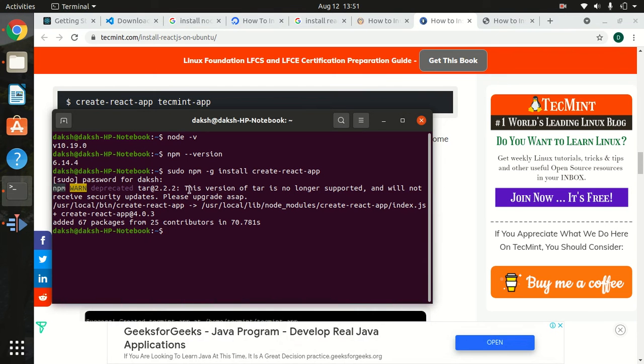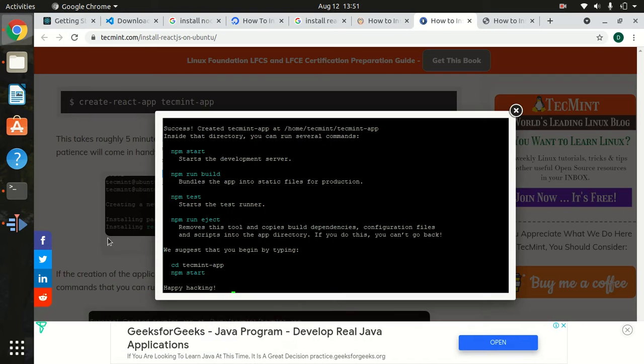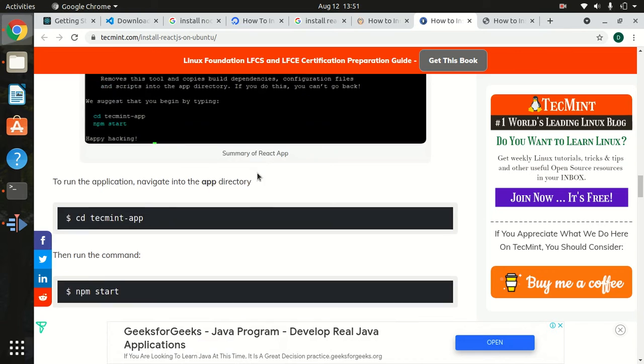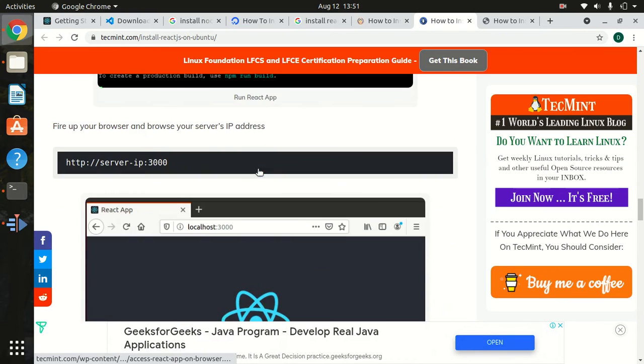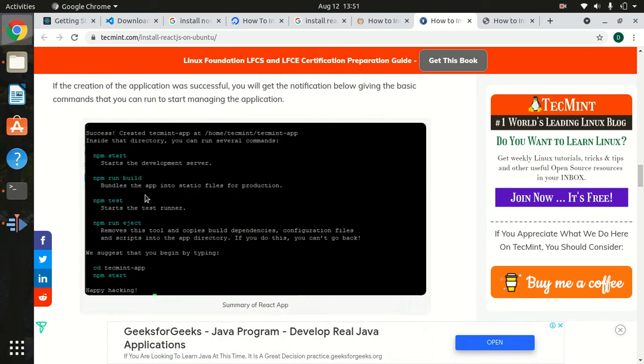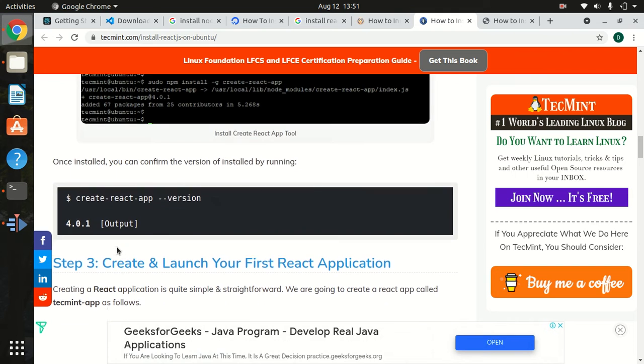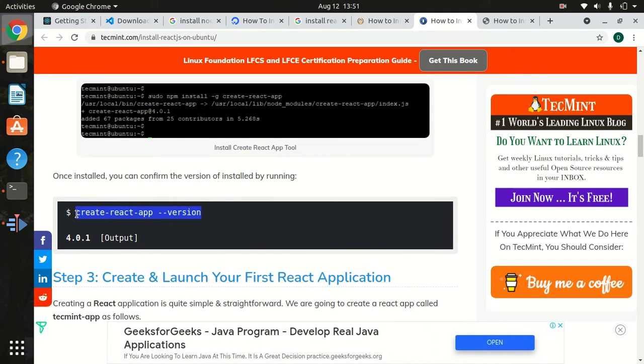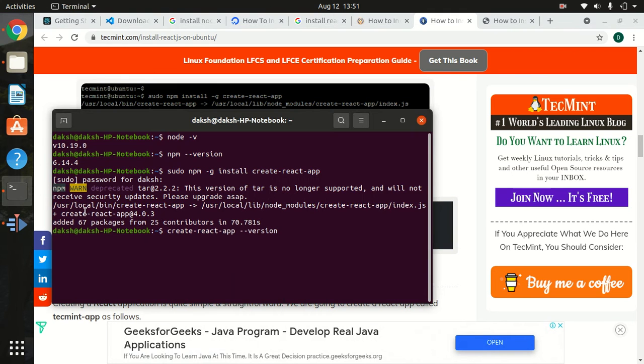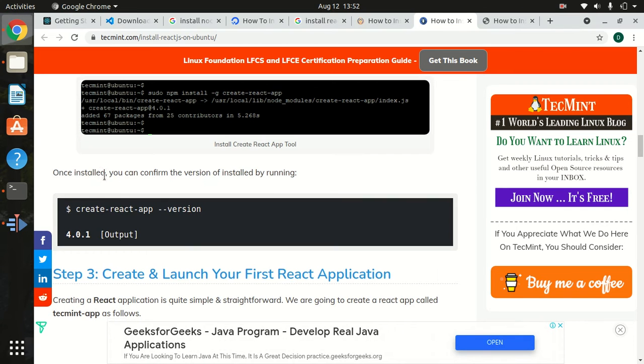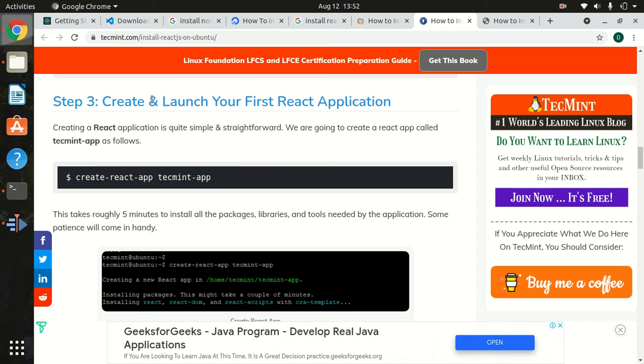Yeah, so here we have installed this package. After that we are going to check if this package is installed properly or not. Maybe there is one command. Yeah, this is the command. So we are going to paste that command and check on it. Yeah, this package has been installed. Okay, and now create and launch your first application.